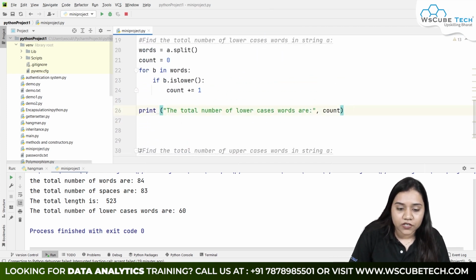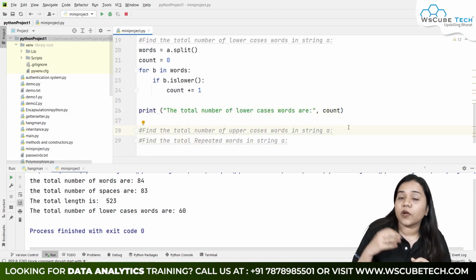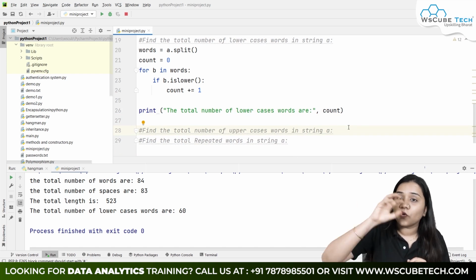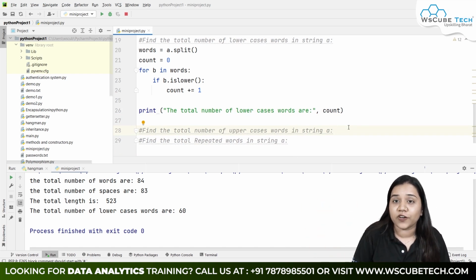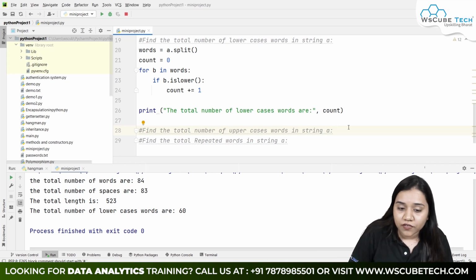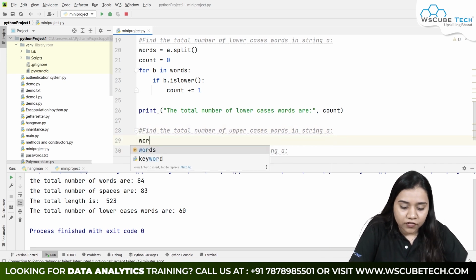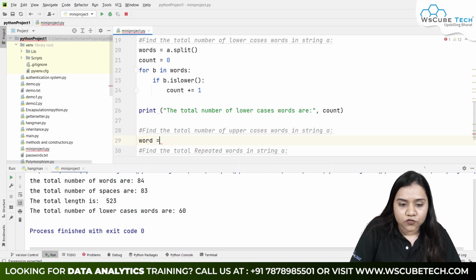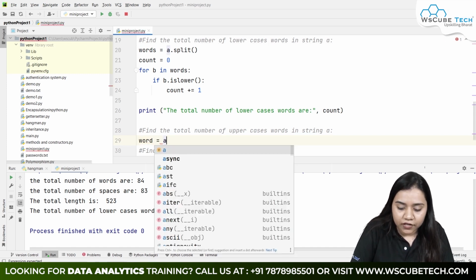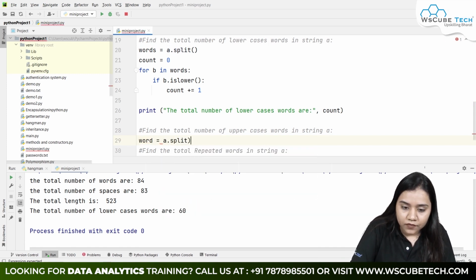For uppercase, we need to follow the same method. Uppercase over here does not mean that the whole word should be in uppercase. We are talking about the first letter of it being uppercase. So we will be using a similar method over here. We will be writing words, so here I'll be considering it as word. Word is equal to a dot split, open close the bracket.